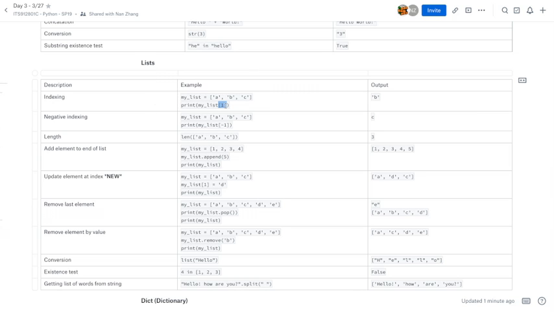So this will get you the value at position 1. So in programming, we count starting with 0. So A is 0, B is 1. So that's why we get B here. We can also do negative indexing. So we count backwards. So this is C. We get C here. We can get the length of the list.